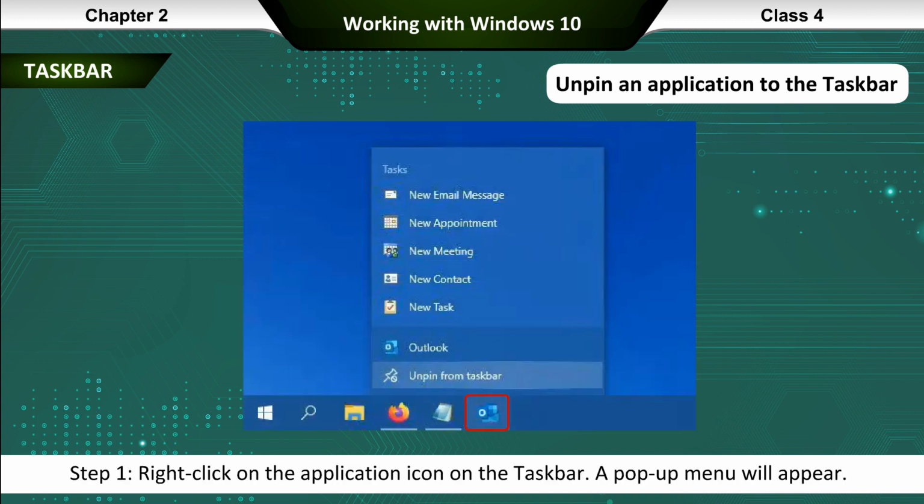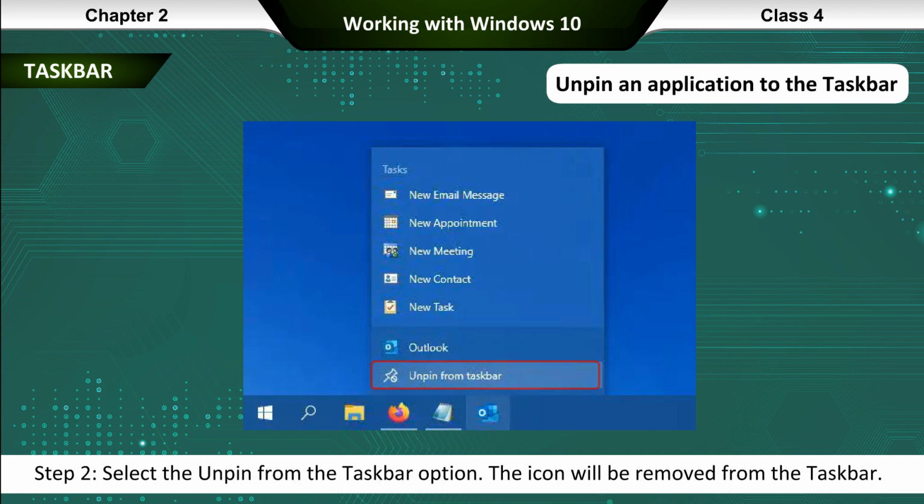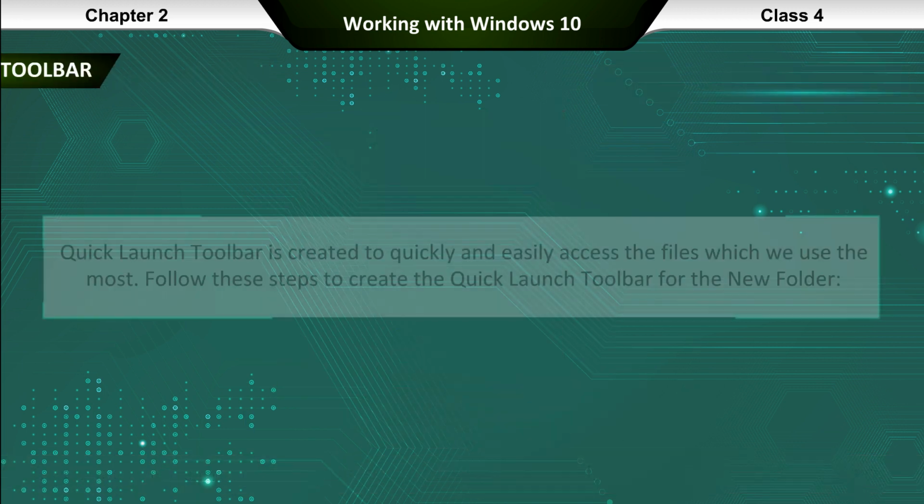Step 1. Right-click on the application icon on the taskbar. A pop-up menu will appear. Step 2. Select the Unpin from the taskbar option. The icon will be removed from the taskbar.